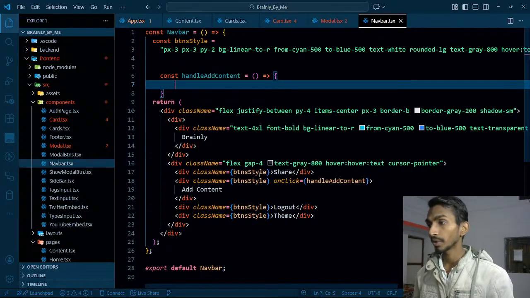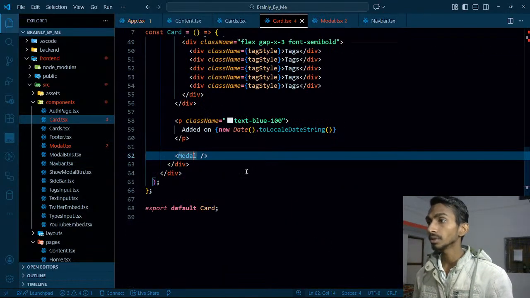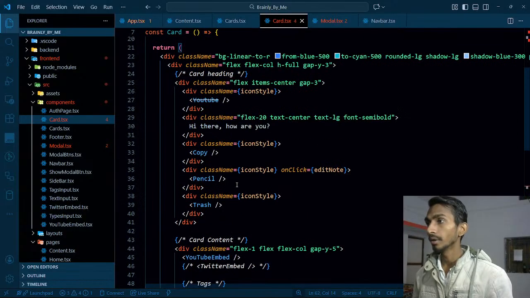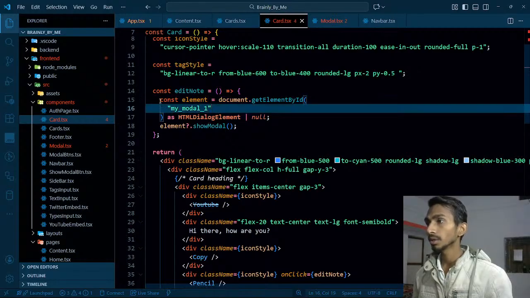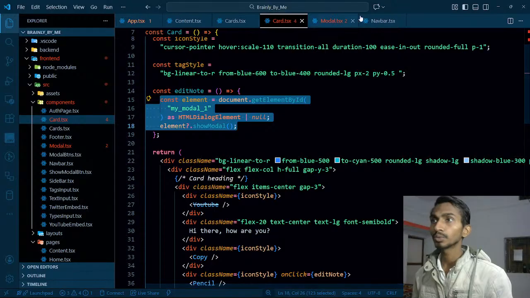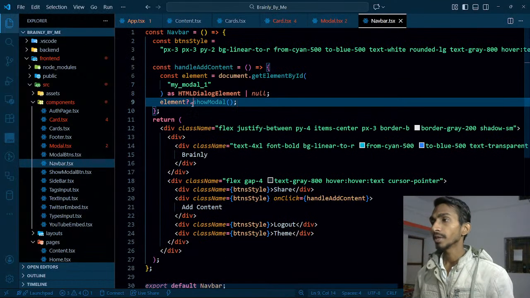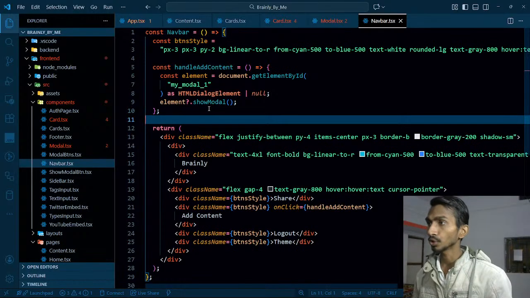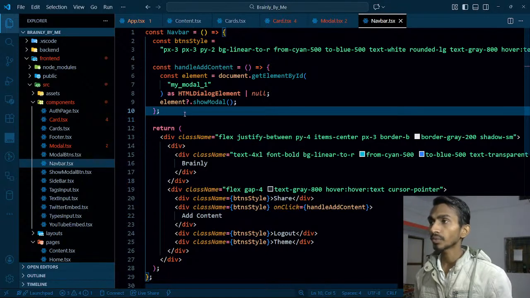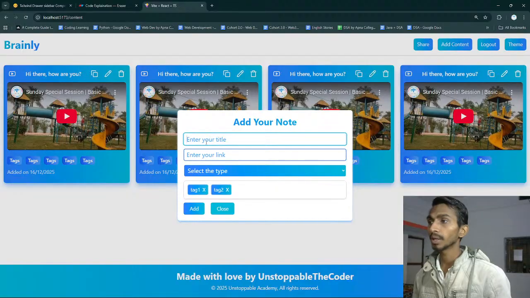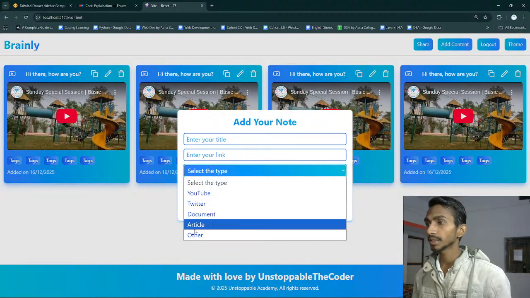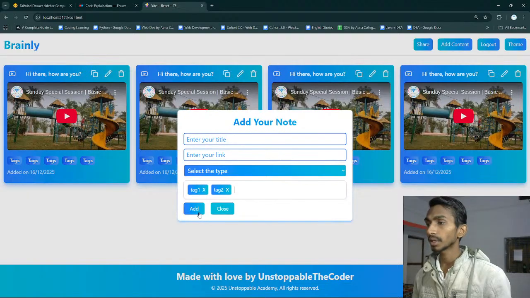In order to make the modal visible, what do I have to do? Let's go to the modal already. I was in the card, and here I had the modal, and whenever I clicked on this pencil thing, I was getting the element using this and showing the modal. So let's just copy and paste the same code over here. Let's go to the navbar and paste it here. That means right now I should be getting my modal, that is for sure. This is the navbar page, and as soon as I click on that, I get the modal. See, right? Reload the page. Click on content, and here the modal appears. You can enter your title, link, select the type, add the tags, and just get the things done.